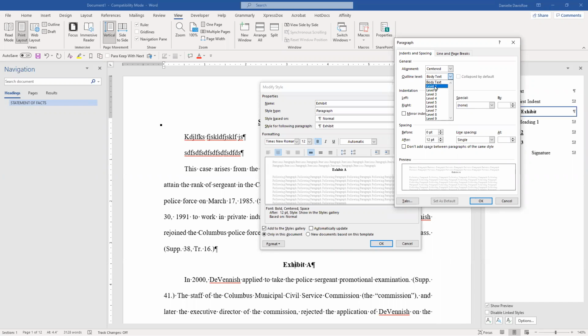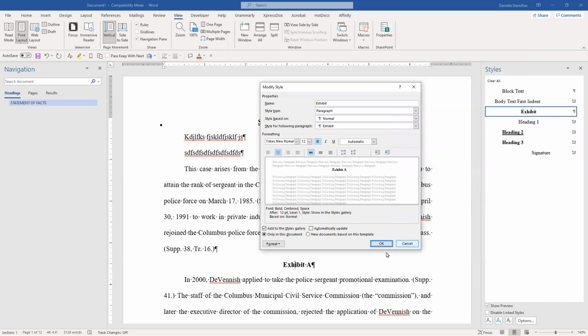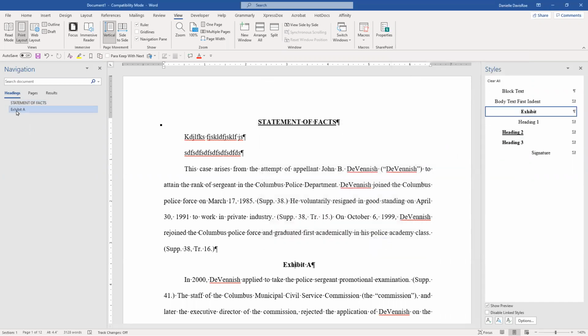If I change this outline level from body text to level 1 and I click OK and OK again, Exhibit A shows up over there, because the outline level from my paragraph formatting controls the headings in the navigation pane. Let me know if that doesn't answer the question sufficiently.